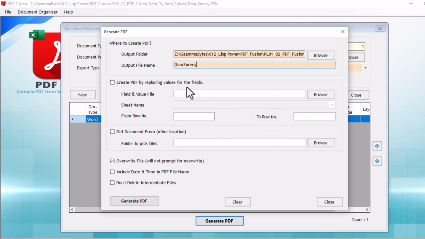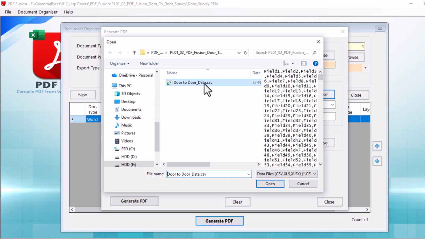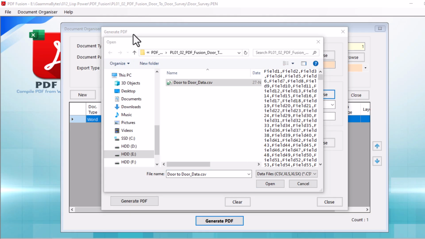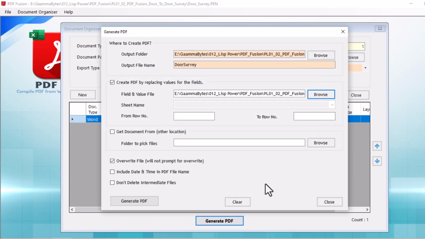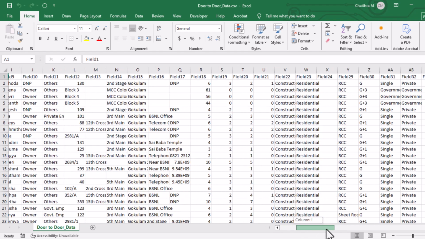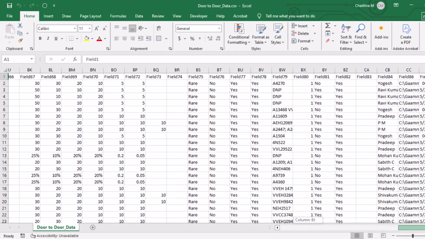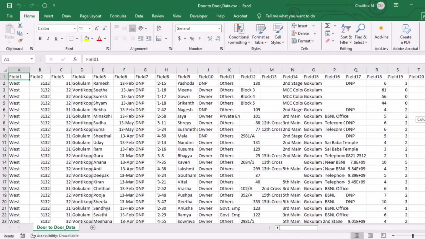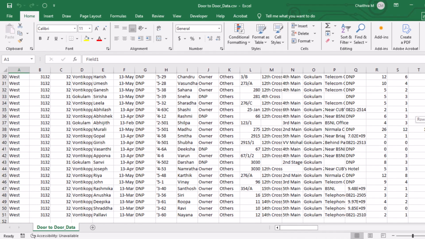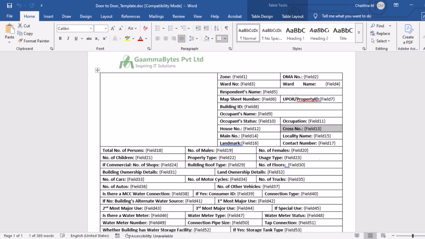Now, enable Create PDF by replacing values for the fields. Browse and select the CSV file generated from Excel. This CSV file contains all survey data, one row per household, including text fields and a column with image file paths. PDF Fusion automatically reads each row, replaces the fields in the Word template, and inserts the correct image by referring to the file path. No manual image insertion required.